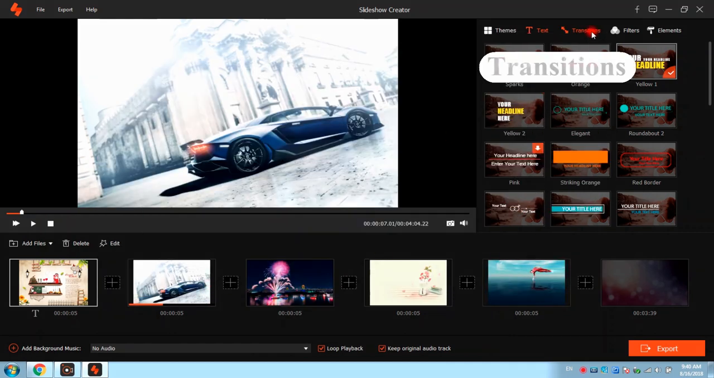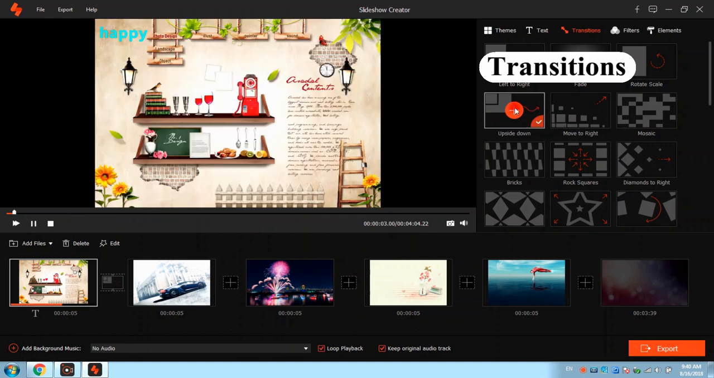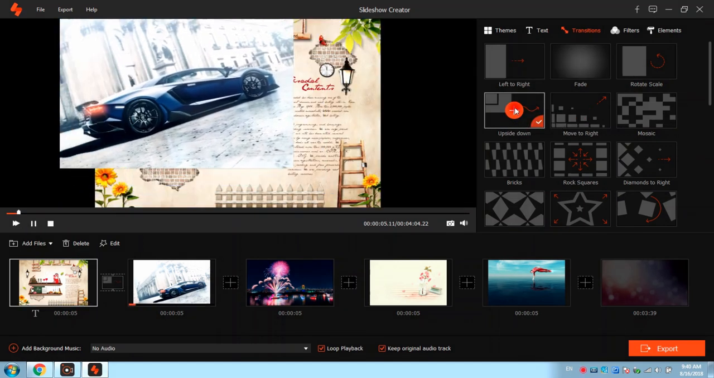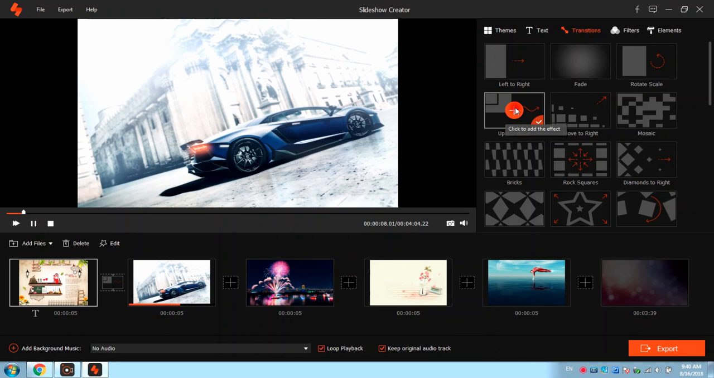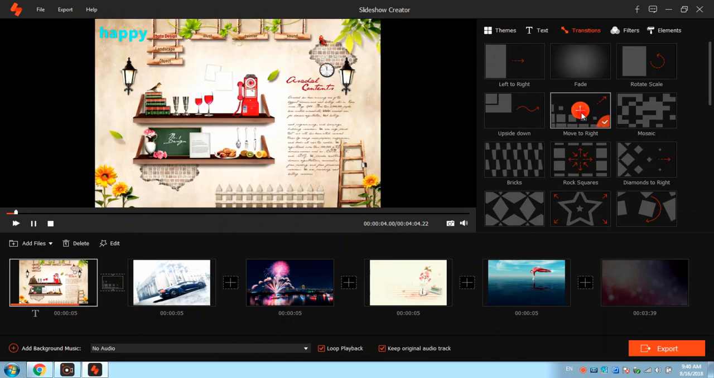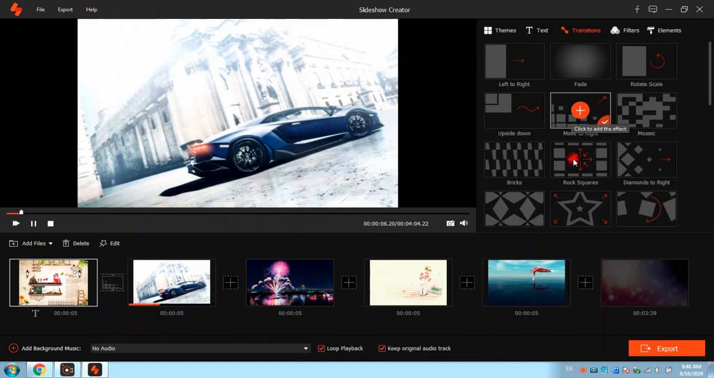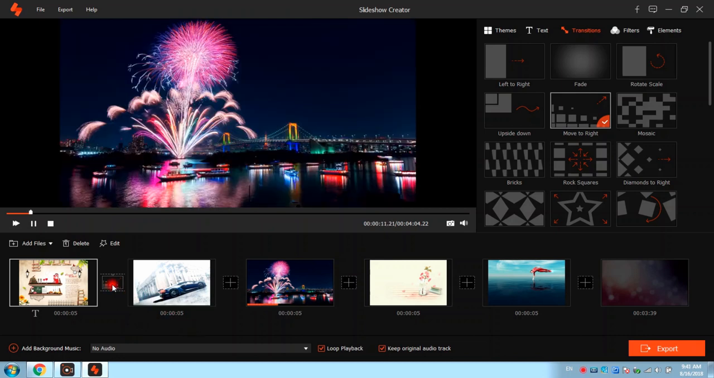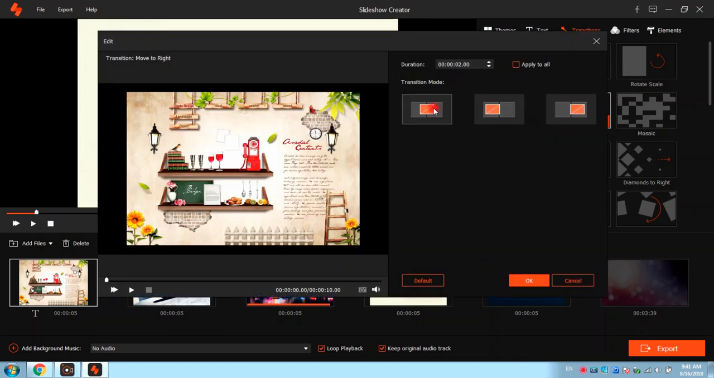Second, let's see the transitions effect. The transitions effect makes the connection between two videos more beautiful. Click the plus button to apply a transition effect. Click the added effect between two photos, you will see the edit and delete button. There are three transition modes provided for you.